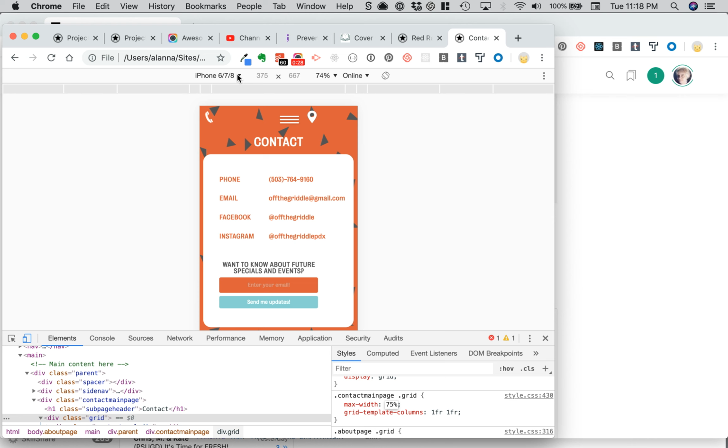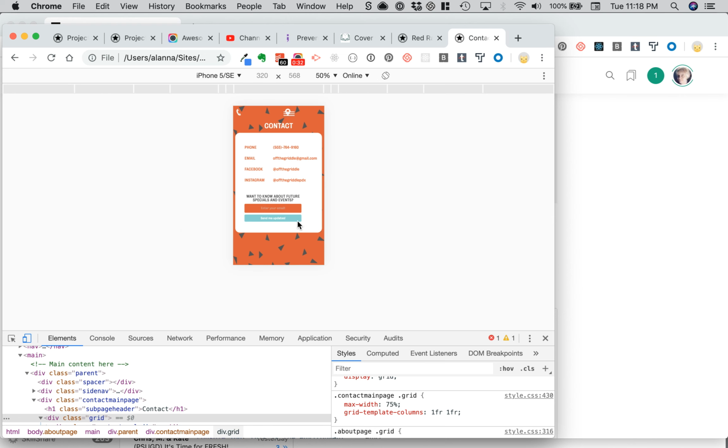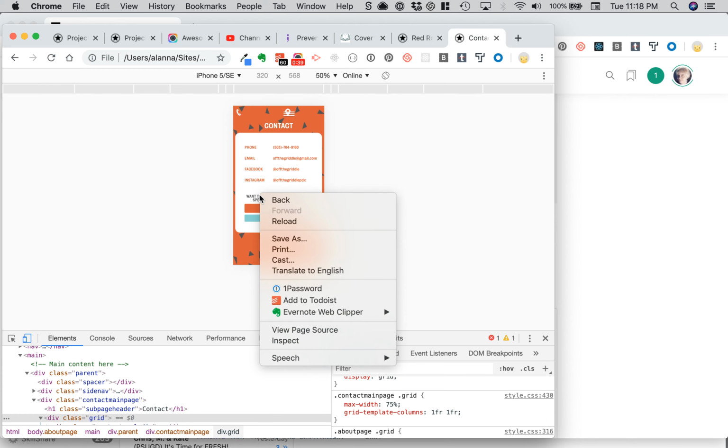And then let's see if that works on iPhone 5. Even like, yeah, that works on iPhone 5. So max width of 75 would work for that. And then let's see why these aren't centering.